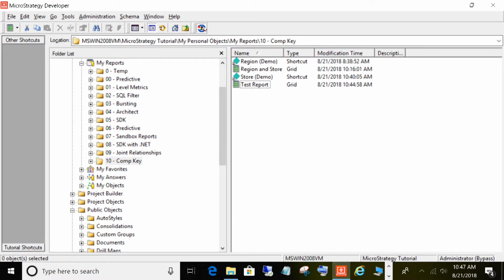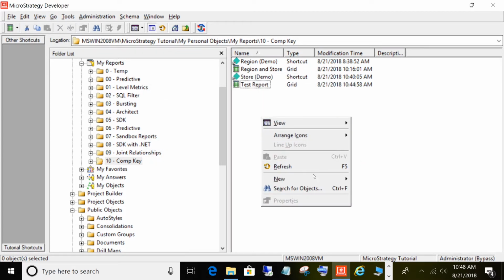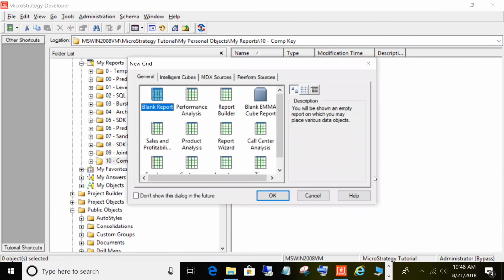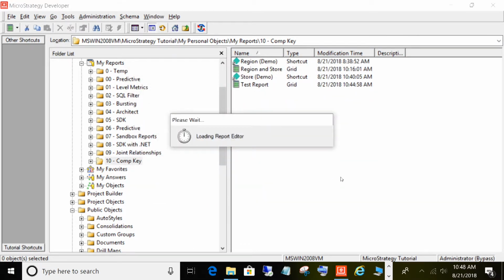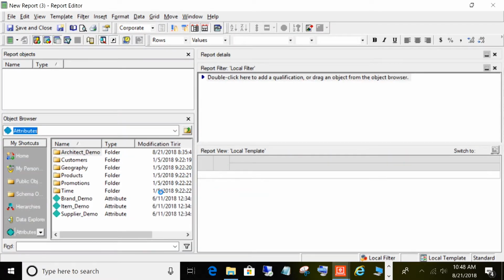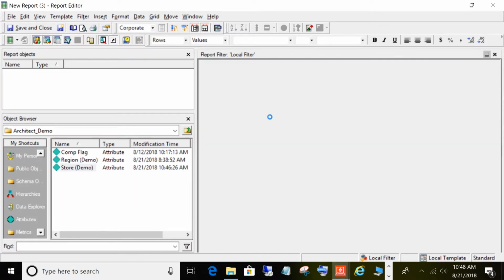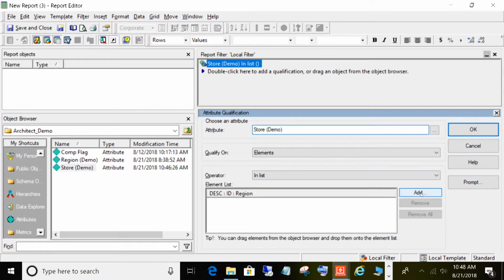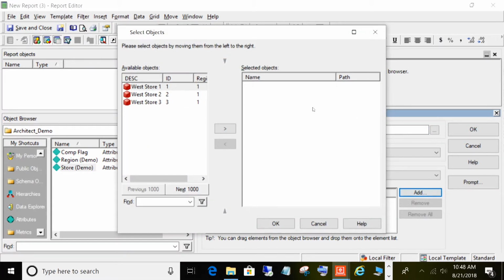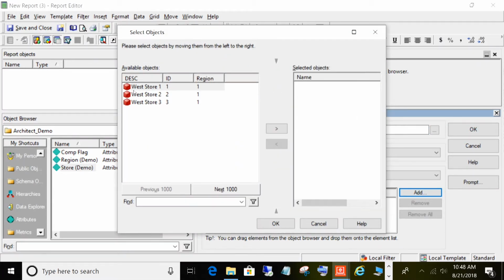So now let's go ahead and refresh our schema so the changes take effect. Okay, and let's create a new report and let's see how this looks now. So we'll create a blank report, and we'll go ahead and create our filter. So let's select our store filter. Let's choose some elements and oh, it's already looking different, looking better, right? So we can see a description, West Store 1, ID, and region. We can see both of these now in our available objects.